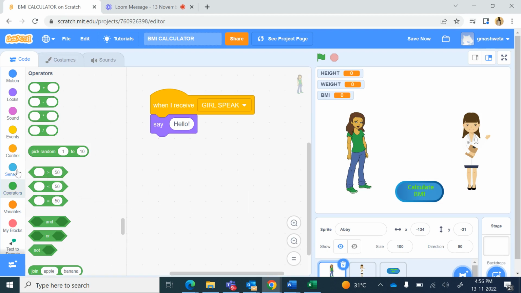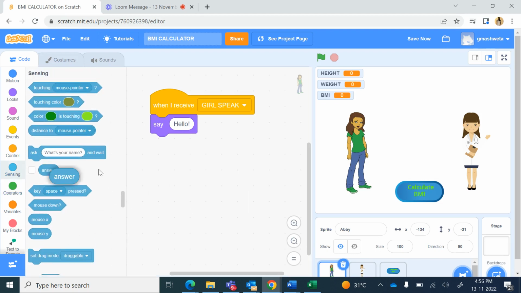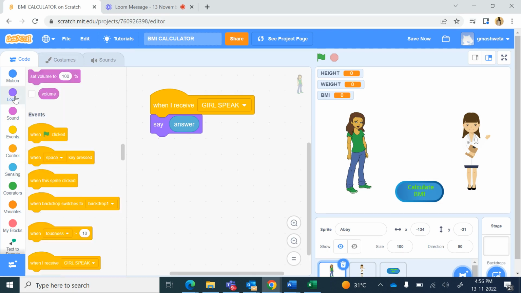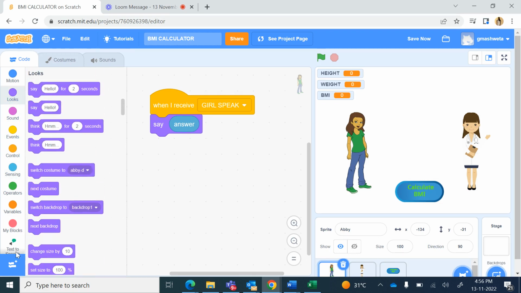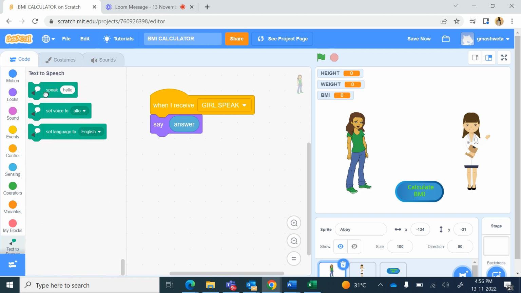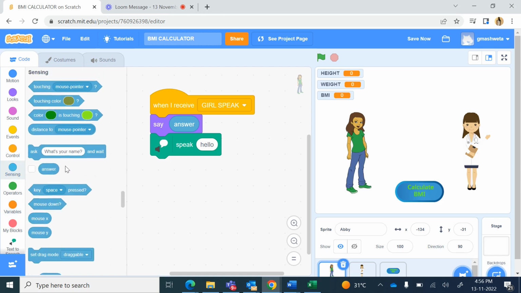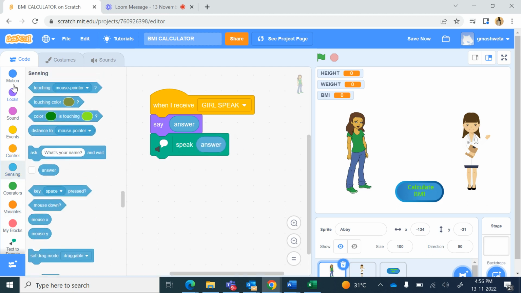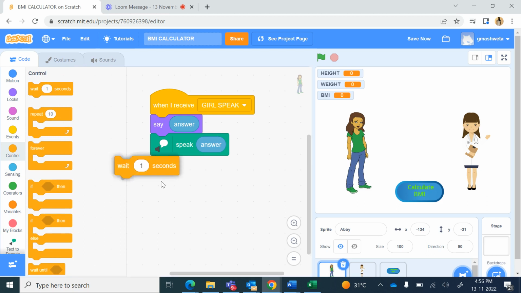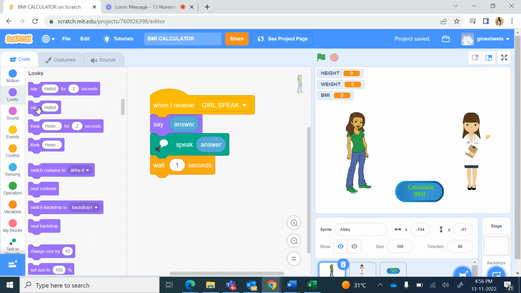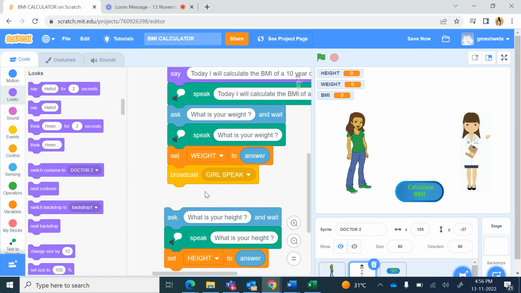She can directly say the answer, no need of the join command. She will say the answer, and also from text to speech, speak the answer, from variables, sensing, speak the answer, and then we want her to wait for 1 second, and then we should remove the say command, the speech bubble, delete it, and here the doctor will be broadcasting and waiting.